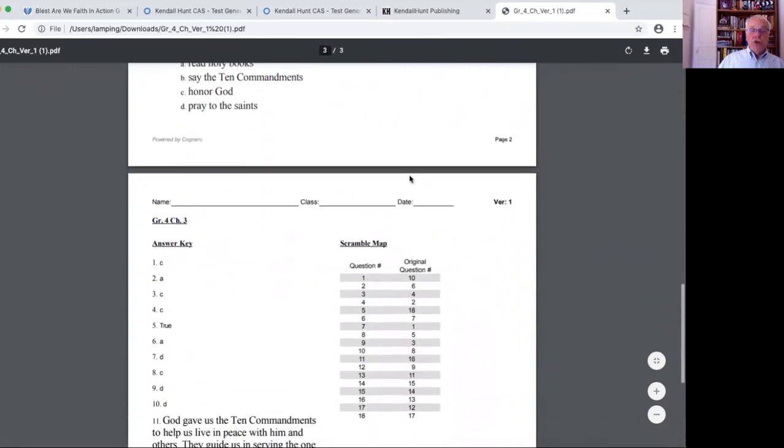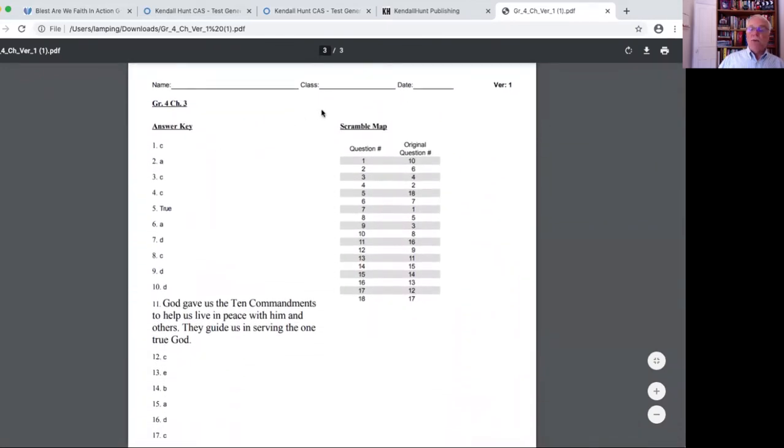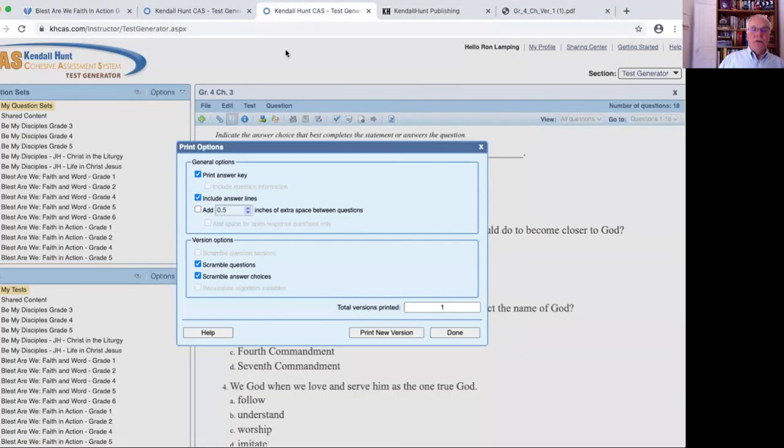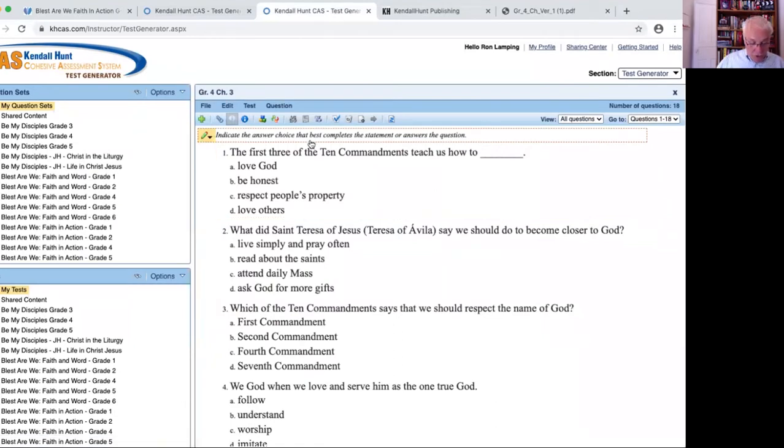You scroll down and you have your answer key, but on the answer key, it gives you the map, so it tells you on the original test, it was question 1. On this one, it's now question 10. So that's another thing that you can do for your test once you download those two and save them.